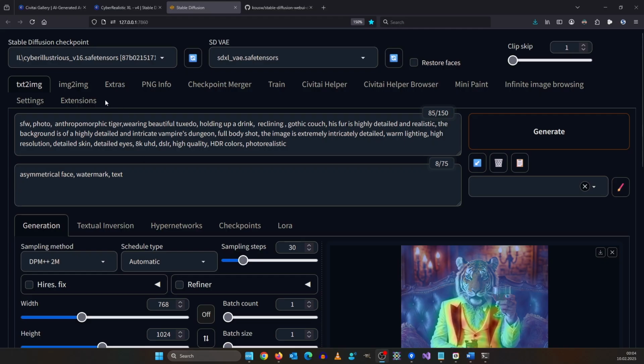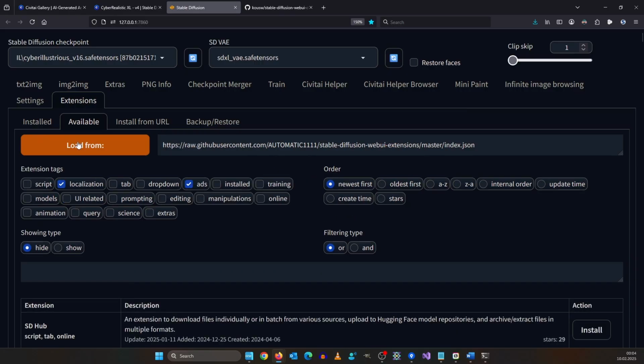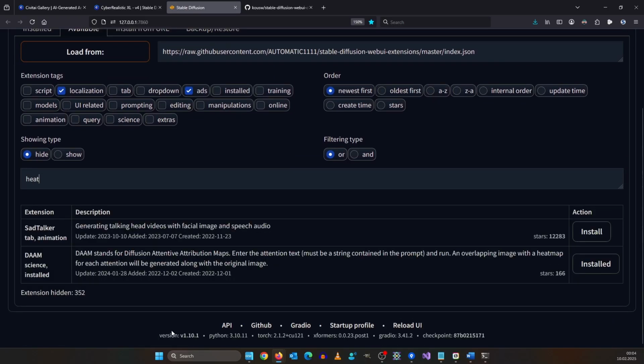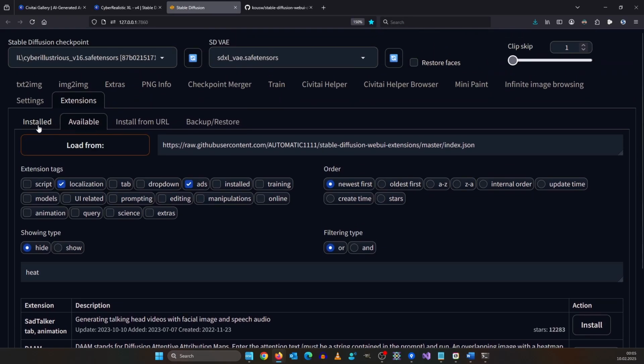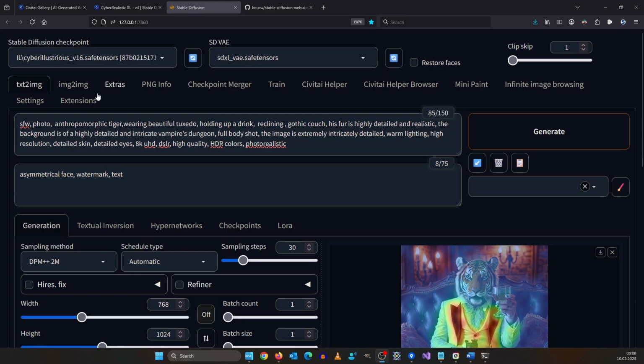So how to install it? Go to extensions, click load from, and here type heat. I cannot install it because I already have it, but you just click the button here and you then click installed, check for updates and apply and restart. I hope this tutorial will bring your prompting skills to the next level.